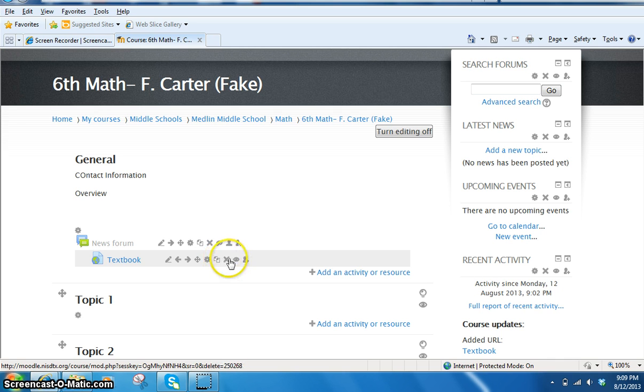This lets you duplicate it. This will allow you to delete it. This is going to close the eye. And this has to do with assign roles, and you really probably will not use that, especially when you're getting started. So once you have some information up here, you probably feel pretty good because you have enough for students to at least see something when they log in.